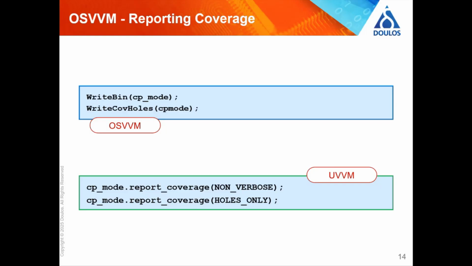It says a report of what happened in every bin, but often you don't want to see that because it's an awful lot of data. Often you just want to see where the problems are. So you would ask for just the holes. So I'd say write cov holes or give me holes only.